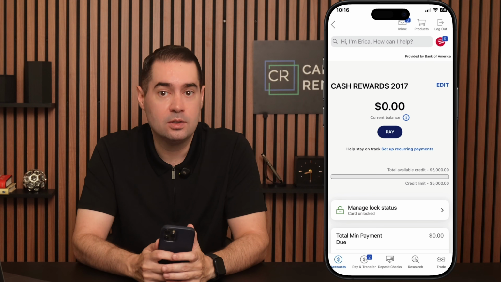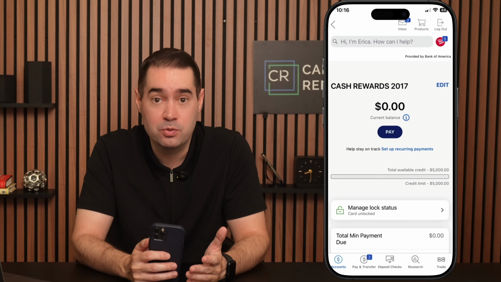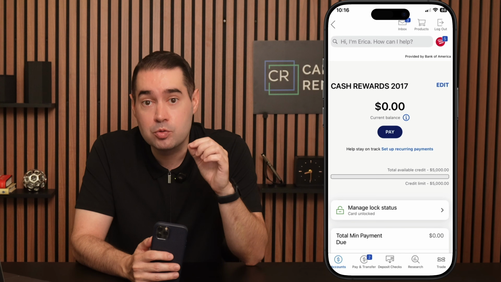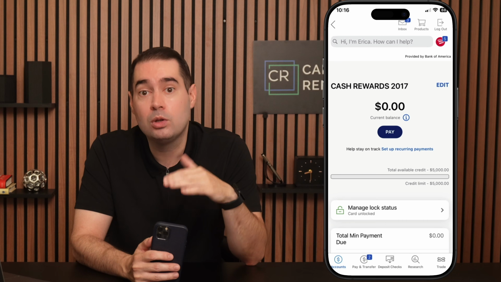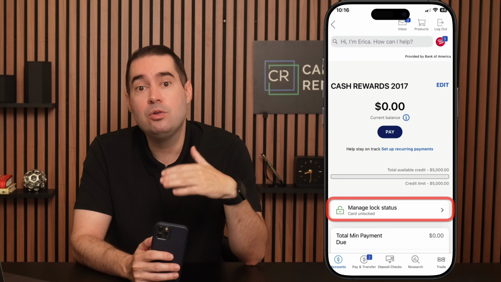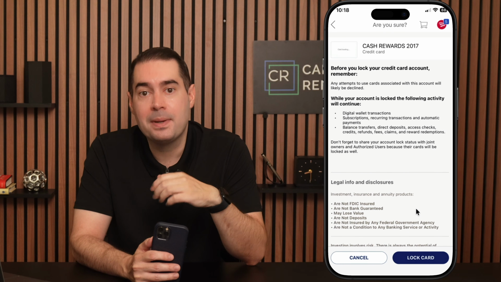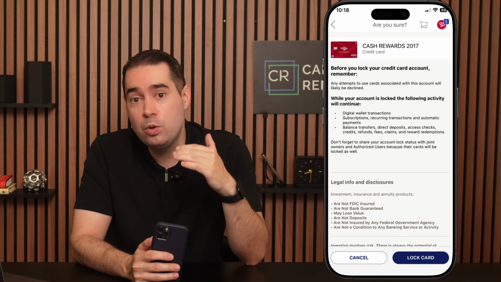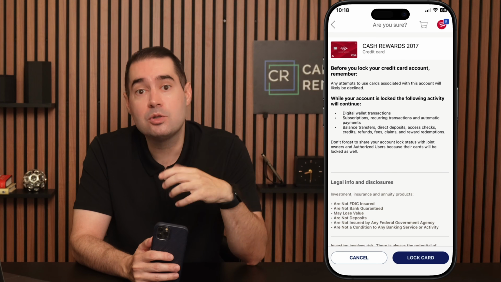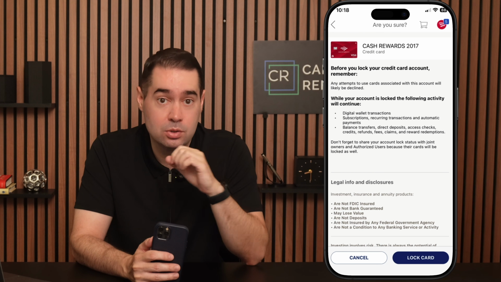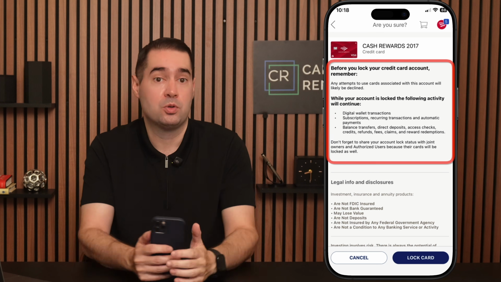Once you're inside the card, you don't have to go hunting through the menus for this. The lock control is right there below your balance. It's called Manage Lock Status, and you can see mine currently says Card Unlocked. Tap it. Now, this brings up an Are you sure screen, and I want you to actually read this one because it tells you exactly what locking does and does not do. And this is the part that confuses most people.